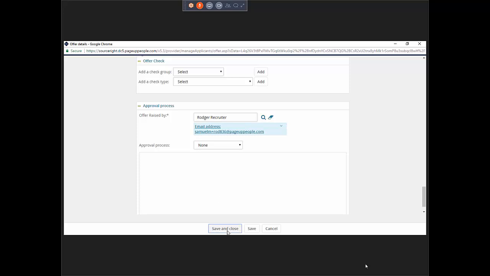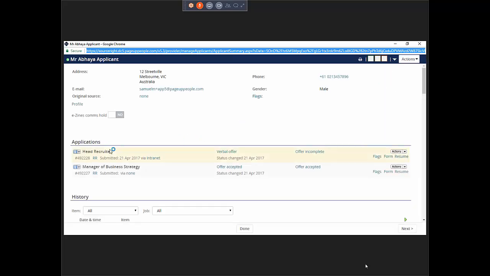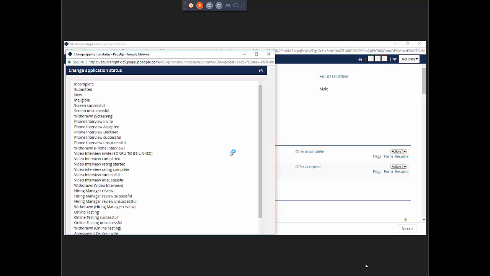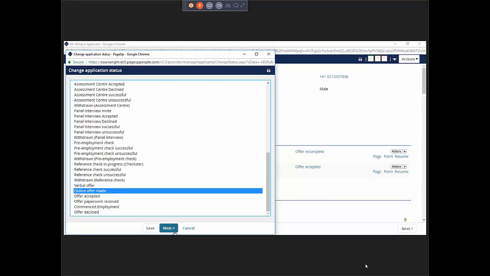For now, I can save and close though, because I'm happy with all of the content that I've put onto that application offer. So you can see my status is updated to verbal offer. The offer status is now offer incomplete, which means it hasn't been accepted yet. Before this point, it said no offer, which meant there was no detail there in the offer. But this means that it's ready to go. And I can now move to the final status of online offer made.